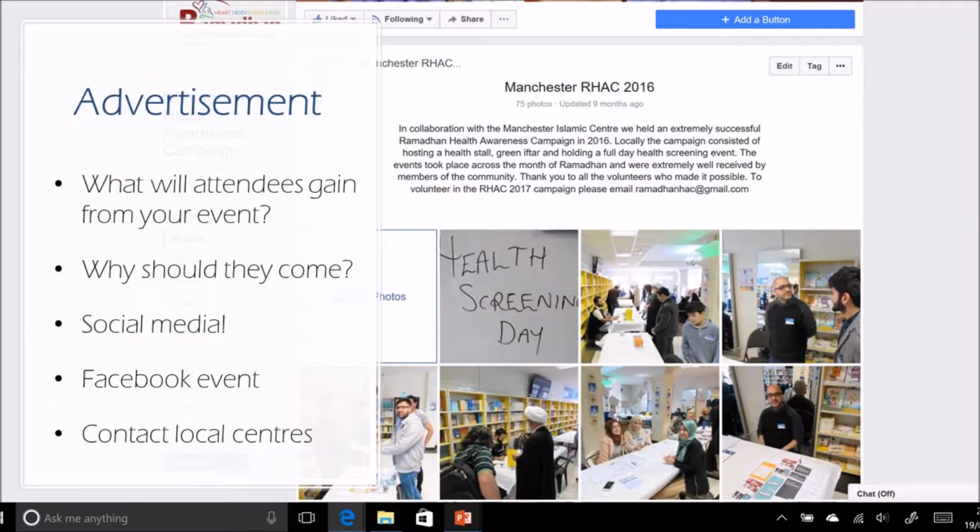Advertisement. You can use several channels to publicise your health awareness campaign. Social media is a useful tool for reaching a wide audience. Facebook events and countdowns on Twitter or Instagram are just a couple of the ways to raise interest and ensure maximum attendance at your events.